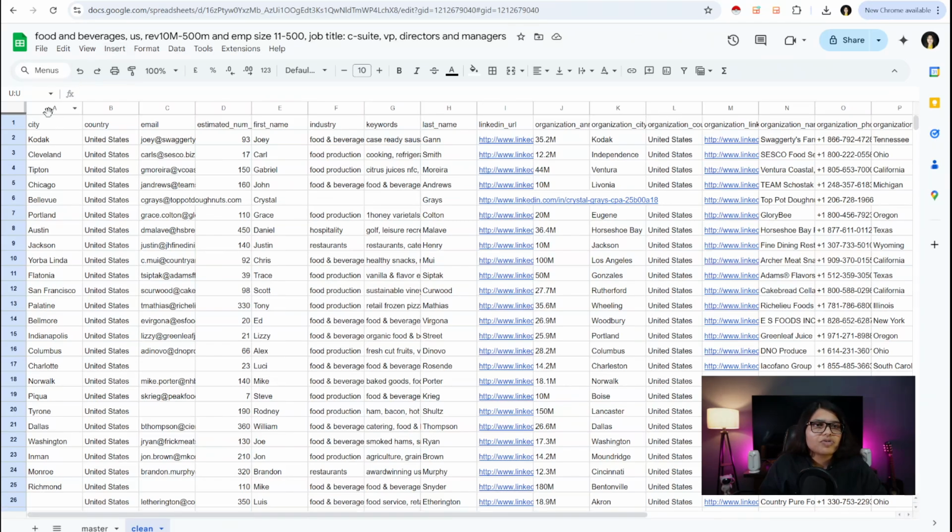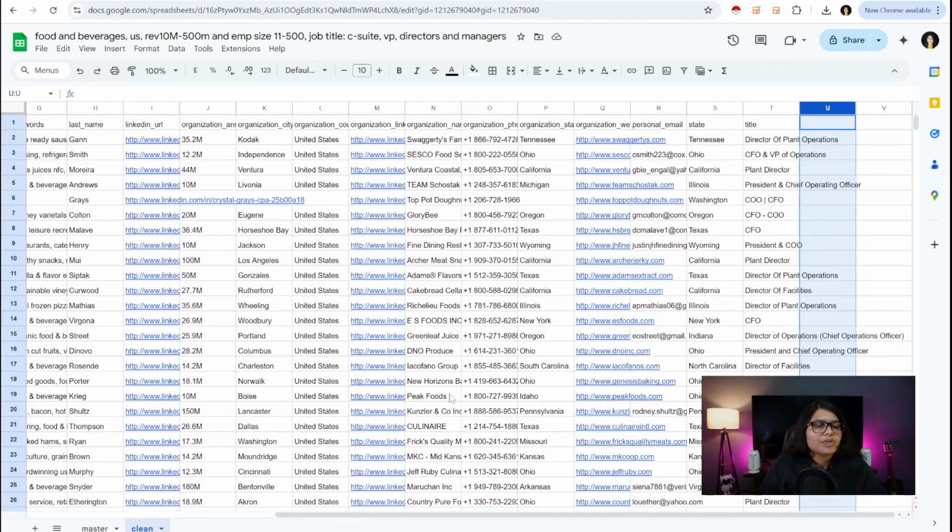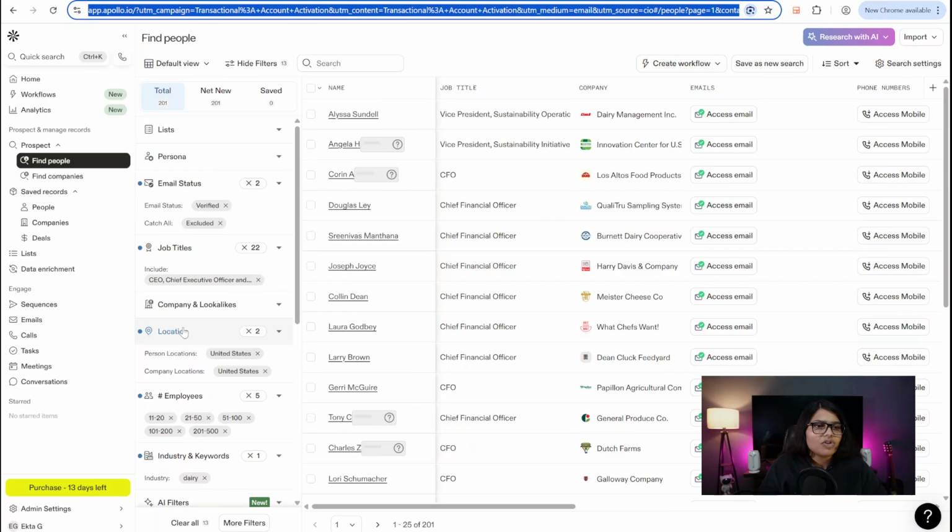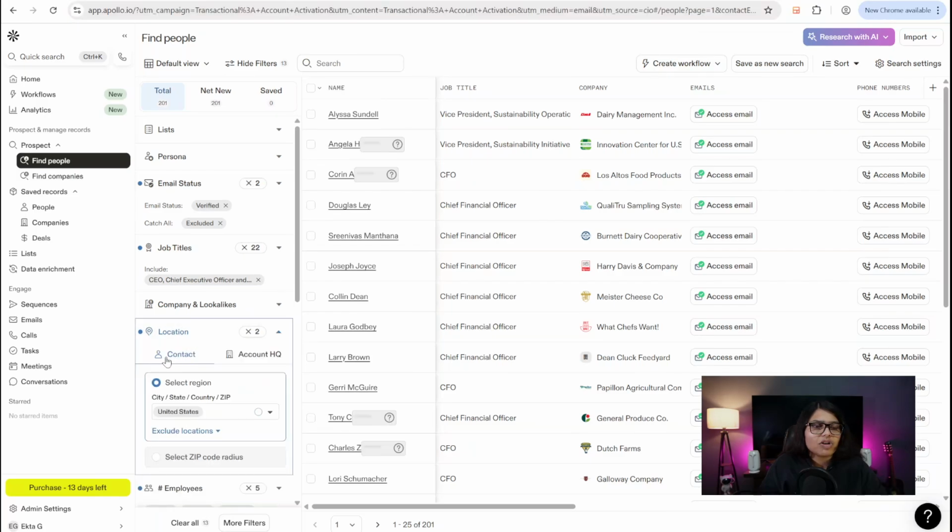The first thing that I'm going to do here is arrange it a bit. So before I arrange it, I'll clean a couple more columns. Here you see city and country and then state, and then you see similar columns for organization as well. You might remember that when I was explaining how to put a leads list in Apollo, I explained this: when you set filters in Apollo under location, let me show you that as well. Under location, you got two different options. You got person location or contact location and then account HQ location. So you have to make sure that you are setting location at both of the places.